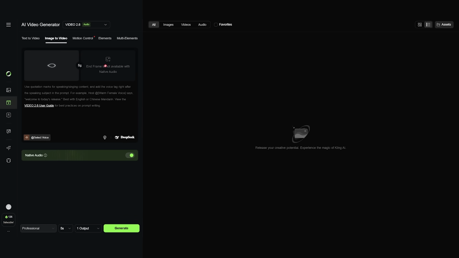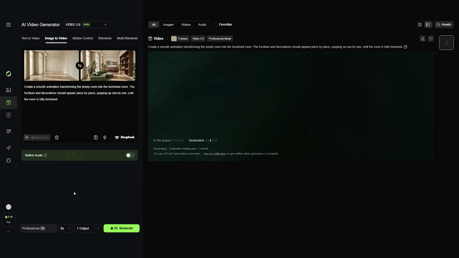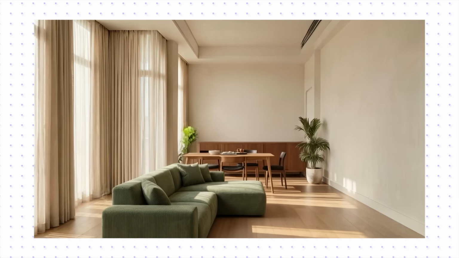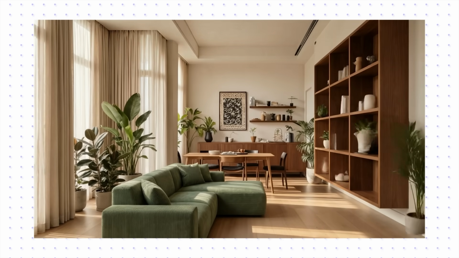Upload the empty room as the start frame. Upload the furnished room as the end frame. Disable the audio function. It just costs unnecessary credits. We leave the other settings as they are. Enter our prompt and hit generate. Look at that. The result is super clean and definitely much more engaging than a static image.